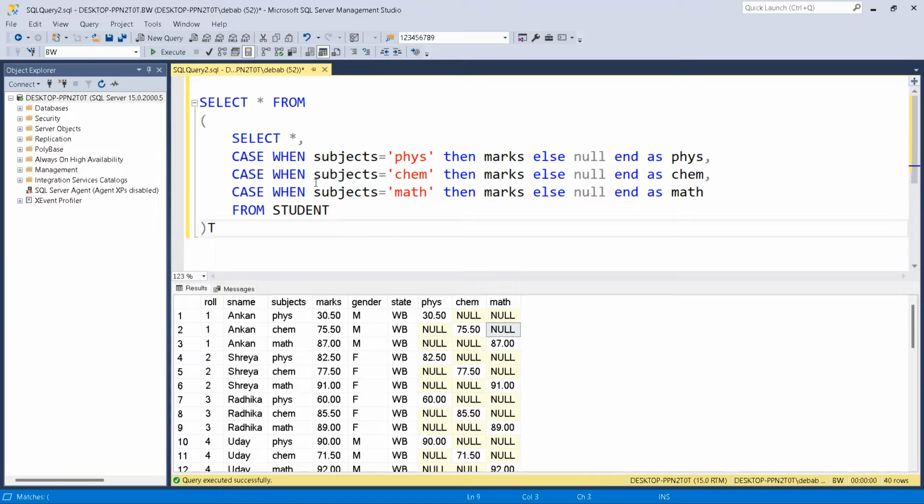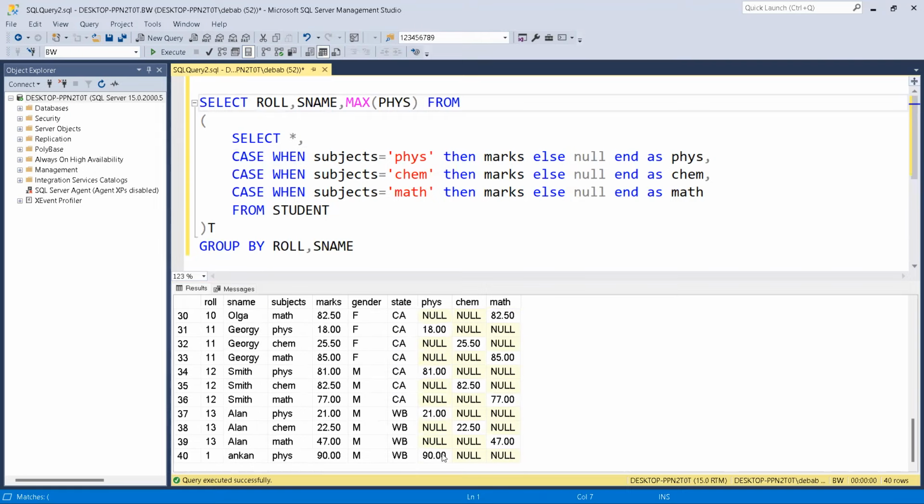Let me do something like group by role and its name. I do not want to take everything. I just want to do group by with role and name. And here, for each role and name, I want to find the maximum marks of physics, because here you can see for Ankan, I have 2 marks, 30.50, and another one probably at the end. Here it is 90. So I just need maximum marks in physics.